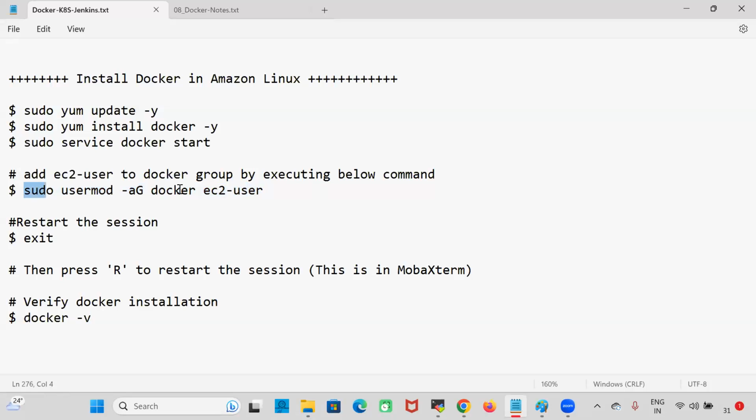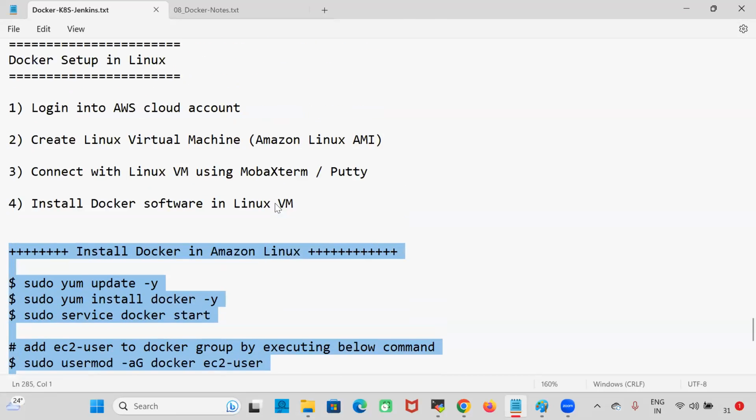Once the user is added to the Docker group, we need to restart the session. For that, we use the exit command. Then we press R. The session will be restarted. Then you can verify the Docker version by using docker -v. Are you guys clear with these commands?